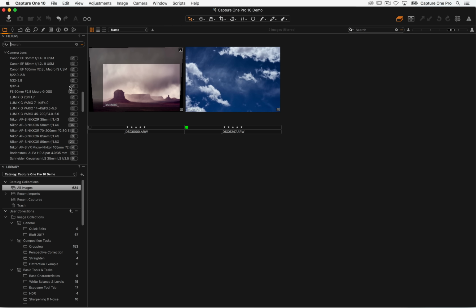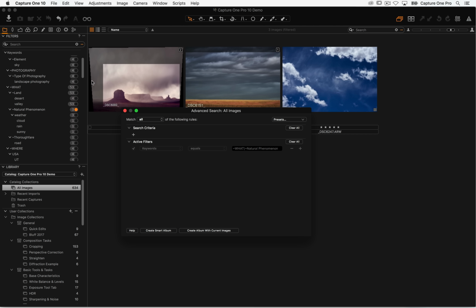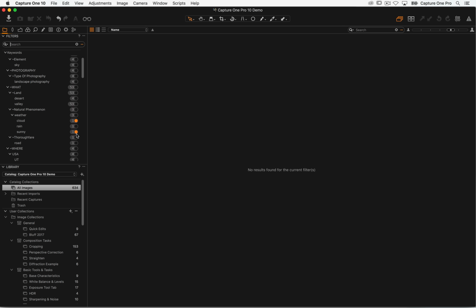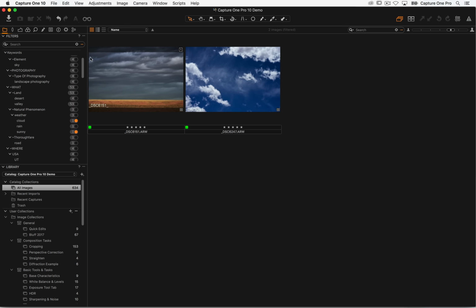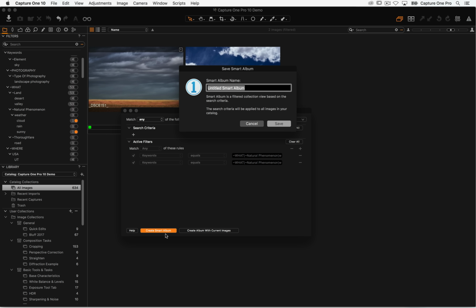So the gateway to all of that, of course, is the filters tool. Let's just cancel that filter. Now, if you've ever filtered down anything and you want to save that as a collection, as an album, for example, there are 3 little orange dots here in the search bar. If we tap that, it shows us that the active filter is the keyword equals natural phenomenon. So if I change this to, say, cloudy and sunny, and say match all, click on 3 dots, you can now see that the active filters, the keyword must equal natural phenomenon cloud and natural phenomenon sunny. So now I can say create a smart album, and I could call that cloudy and sunny images, for example.